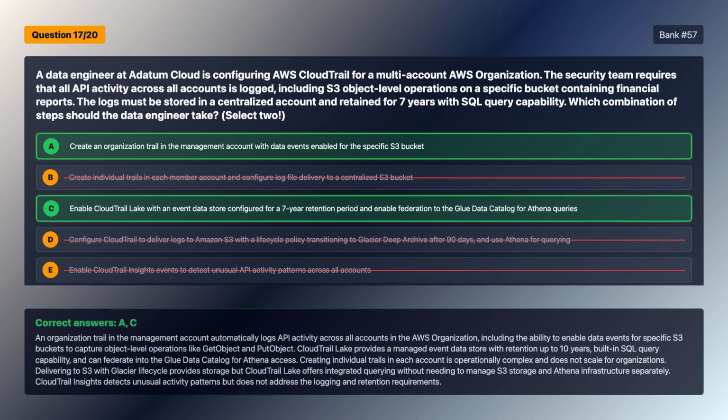The correct answers are option A and option C. An organization trail in the management account automatically logs API activity across all accounts in the AWS organization, including the ability to enable data events for specific S3 buckets to capture object-level operations like GetObject and PutObject. CloudTrail Lake provides a managed event data store with retention up to 10 years, built-in SQL query capability, and can federate into the Glue Data Catalog for Athena access.